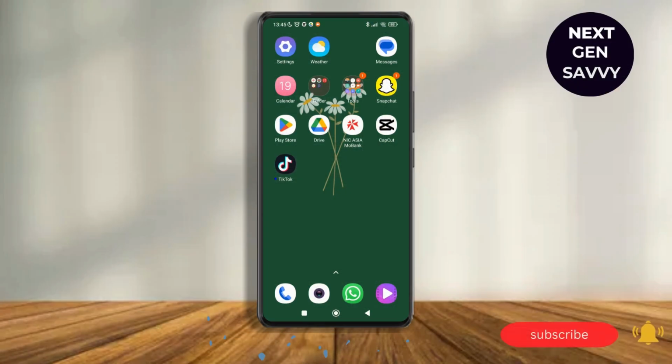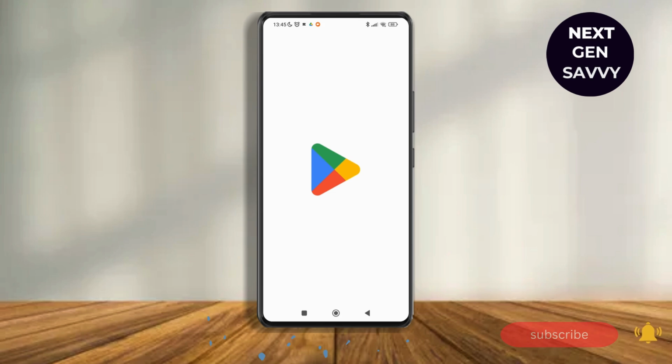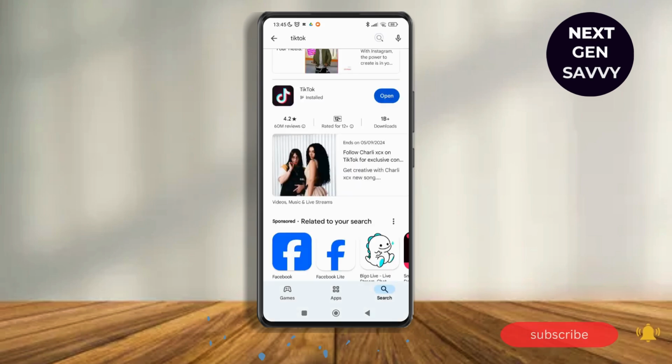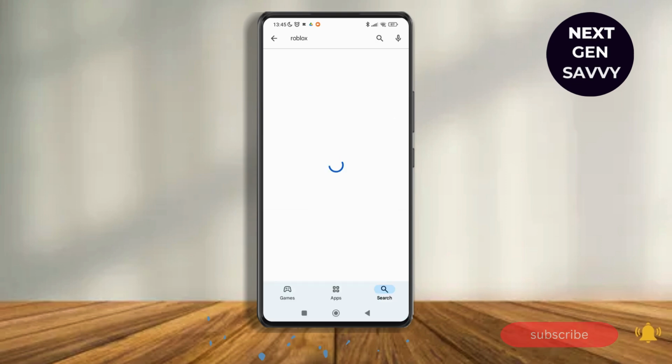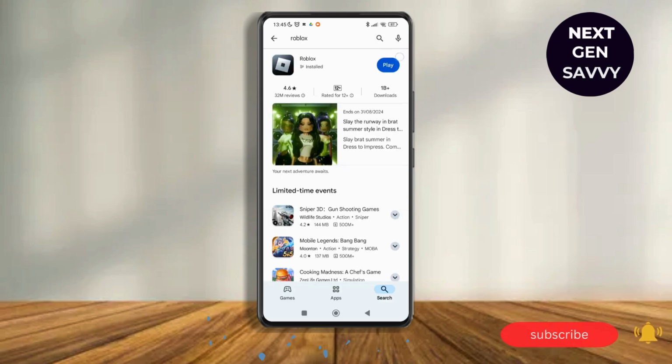So first of all, go to the Play Store application on your device and search for Roblox application. Just make sure that you have an updated version of the Roblox application on your device. As you can see, there is no option of update, so it means that my app is updated to its latest version on the device.